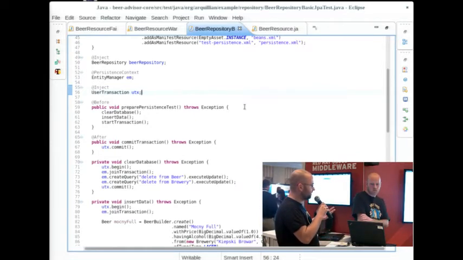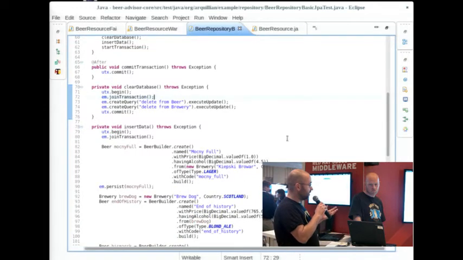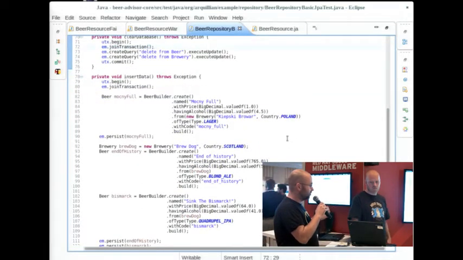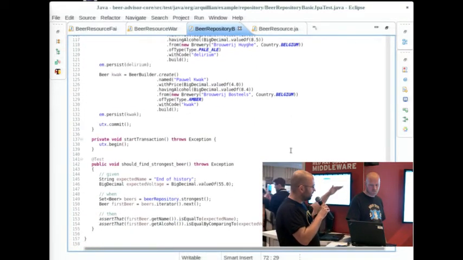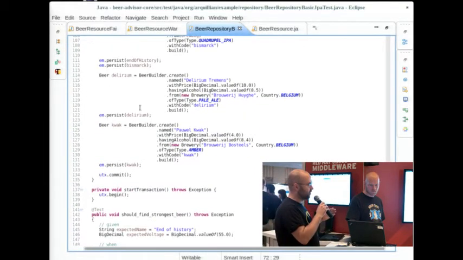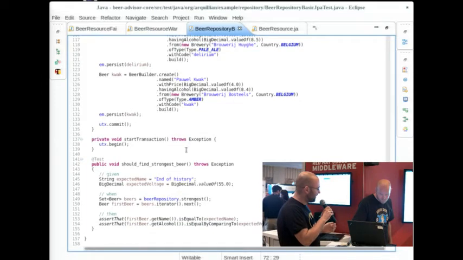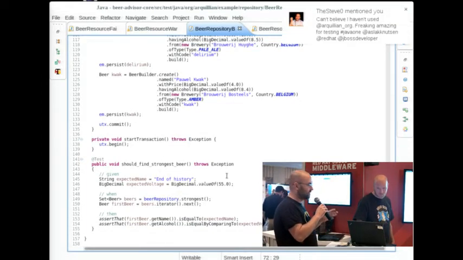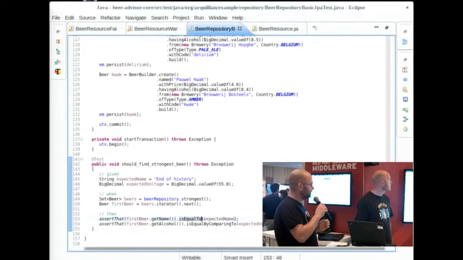Then before the test, you probably will need to clear the DB just to start from a known state. Then you insert some data, you obviously start the transaction, and at the end you need to commit or roll back. And if you scroll down, you see that there is a lot of noise. You don't really know what's going on in this test unless you hit line 142, where there is this simple test which just verifies that we have some criteria query which is finding the strongest beer. And we can actually do better than that.